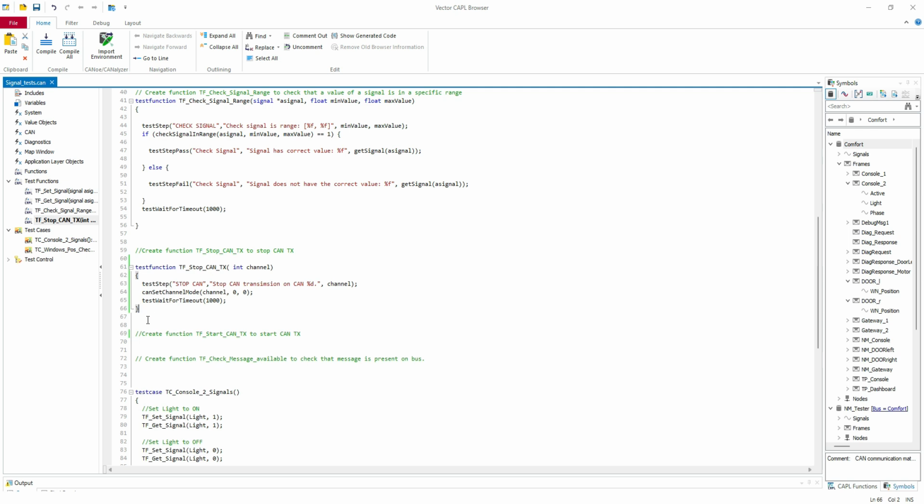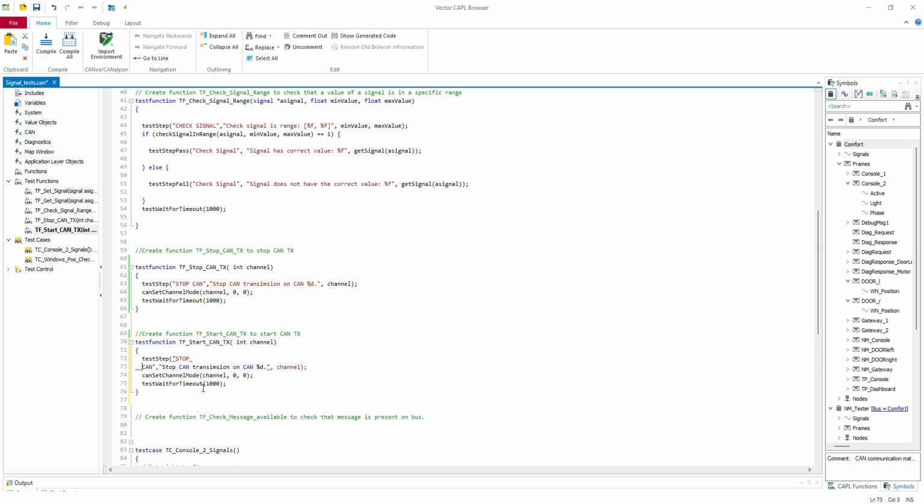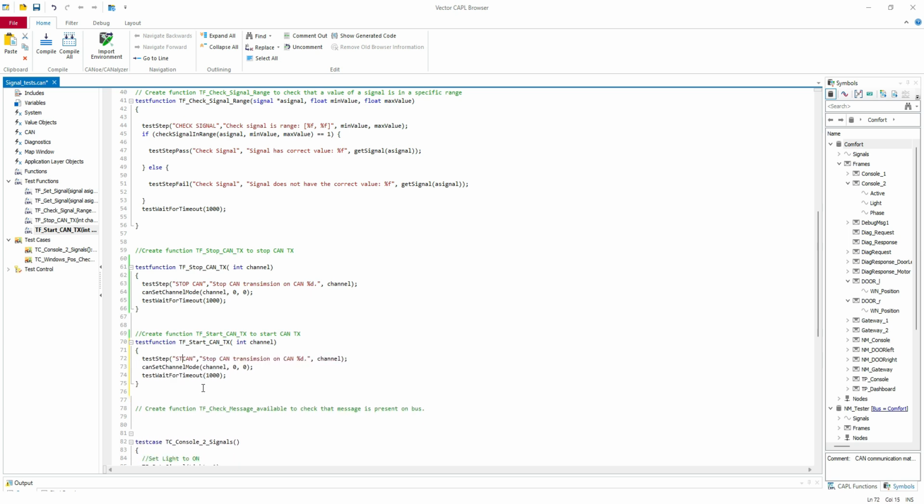I want to do another function exactly like this, but to start the communication on CAN, okay? So this will be start CAN, and here the only thing is I will put here 1, so the status of the TX will be set to positive. So I have the stop and the start CAN. We're going to use them.